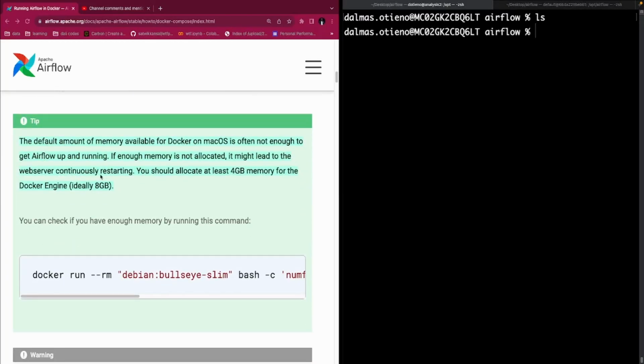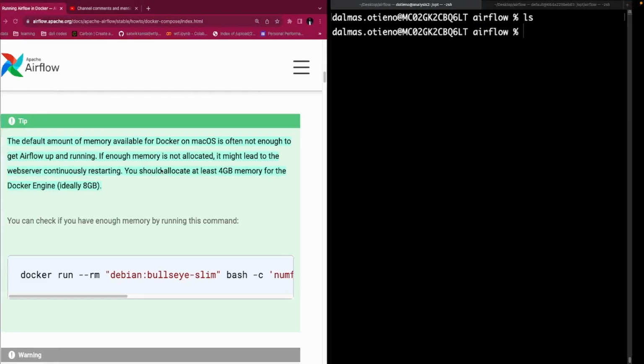Then we have a tip here about the default amount of memory available for Docker on Mac. I am using Mac, so if you're not using Mac, that is fine. They're saying that the default amount of memory available for Docker on Mac is often not enough to get Airflow up and running. If enough memory is not allocated, it might lead to the web server continuously restarting. You should allocate at least 4 GB memory for the Docker engine, ideally 8 GB.